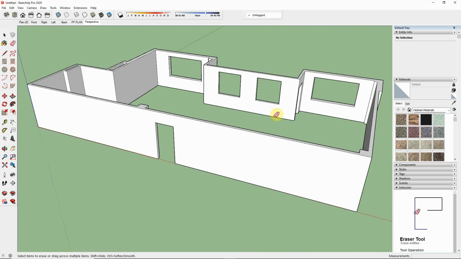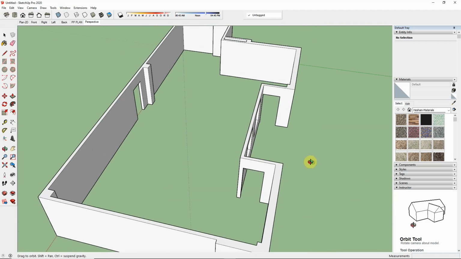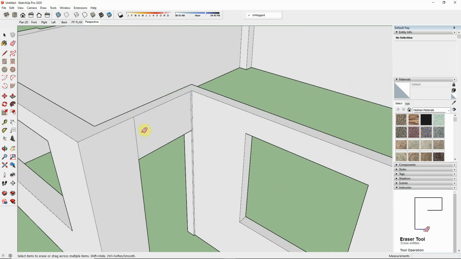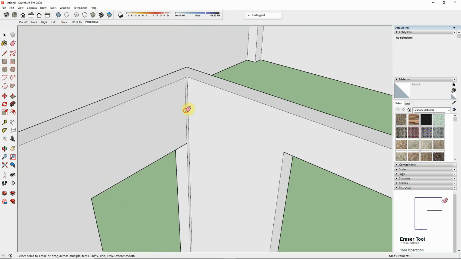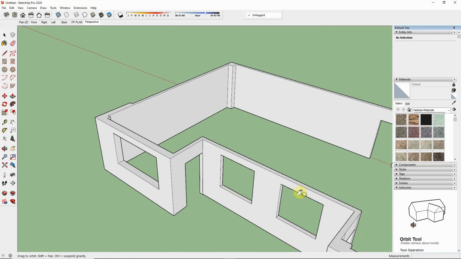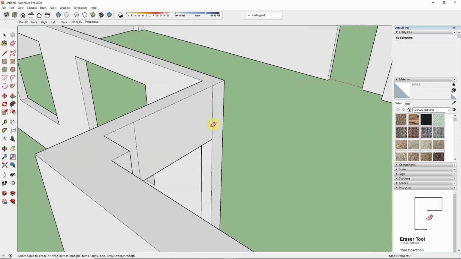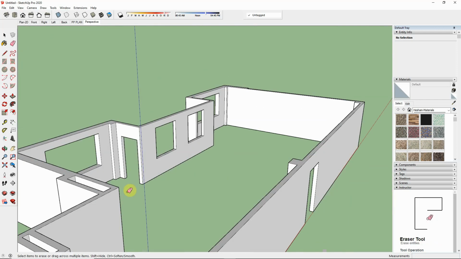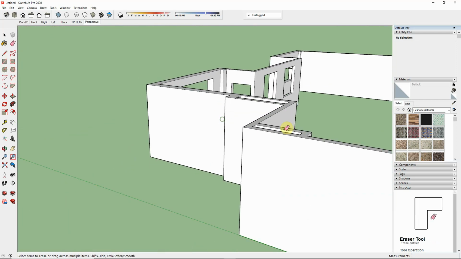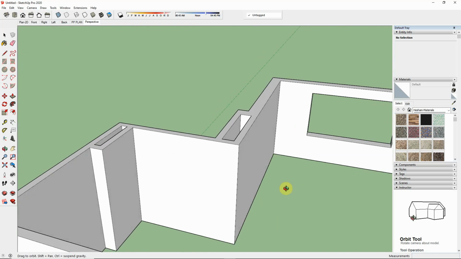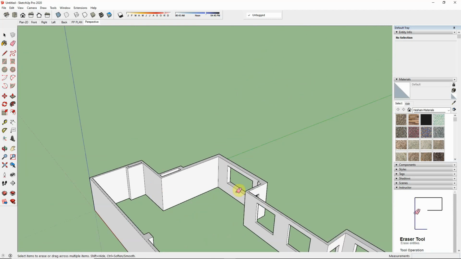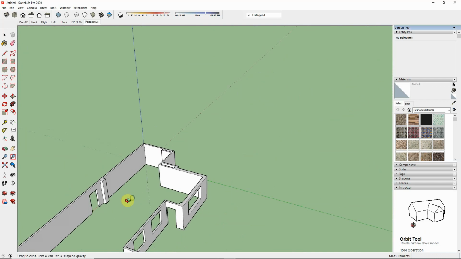Okay, so let's see if there is anything here that needs to be cleaned. Yeah, there's another one here and another one here. Yeah, so as I mentioned, it's a bit time consuming. So make sure all are cleaned. No single face or plane is divided by a line.